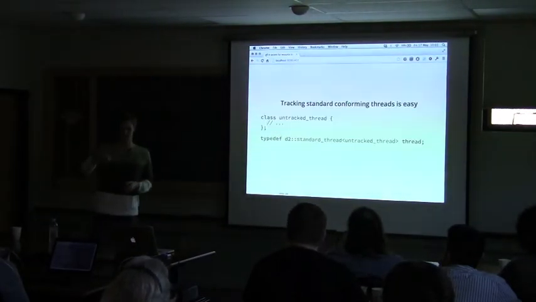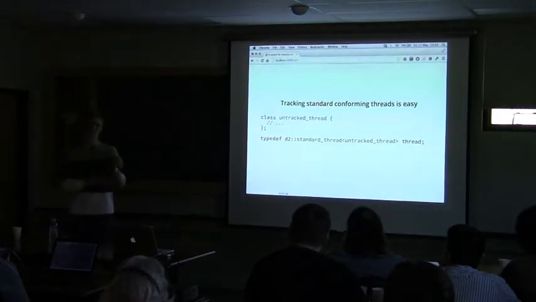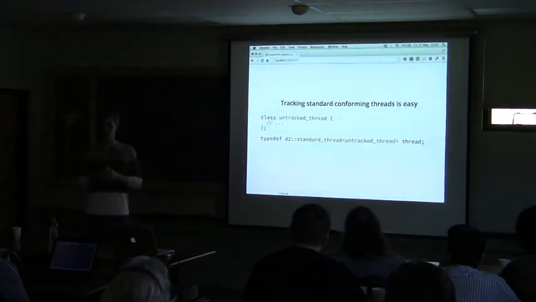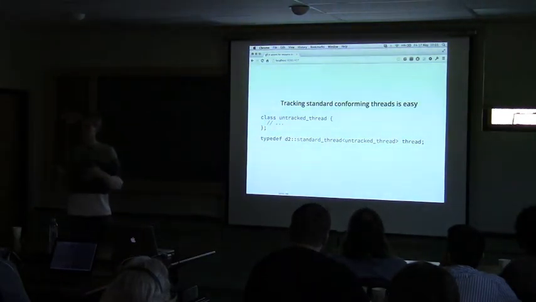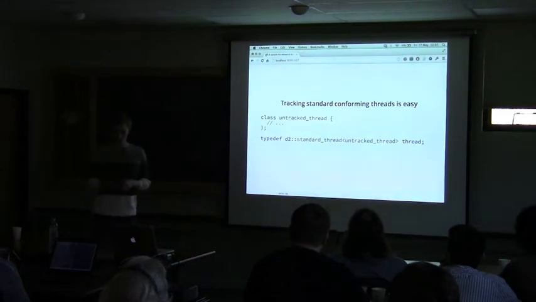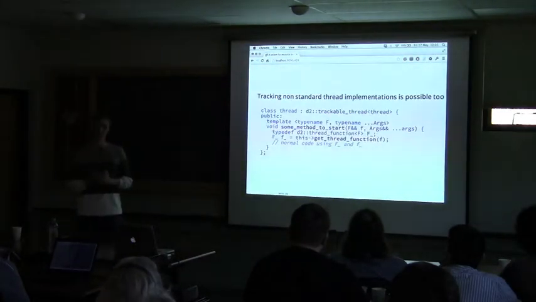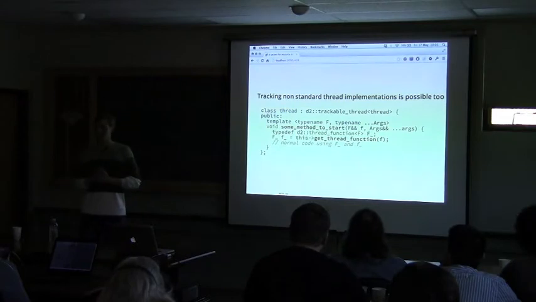Yeah? Great. Now, tracking standard conforming threads is also kind of trivial. You just have to wrap them into a D2 standard thread, which is analogous to the D2 lockable and so on. Tracking non-standard thread implementations is possible, but it's more of a pain.